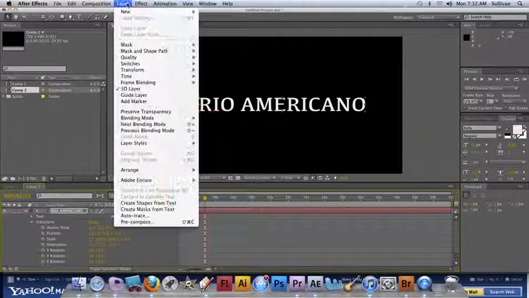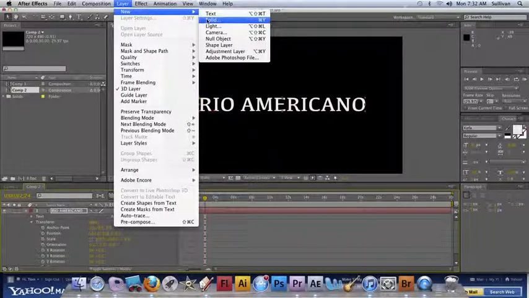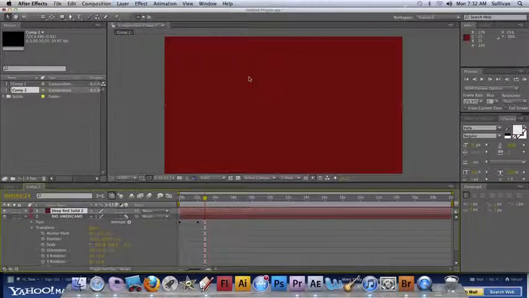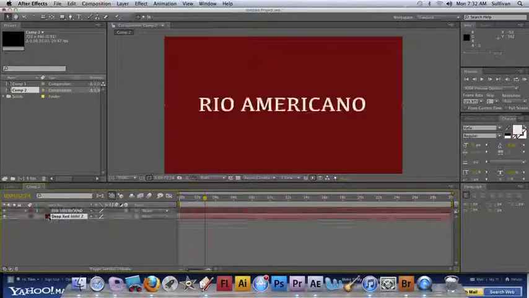The other one I'm going to show you is how to add a layer to this program, what's called a solid layer. And I'm going to make it red here to start with, and it covered up my whole screen. So let me change the sequence of those. So my background is there.